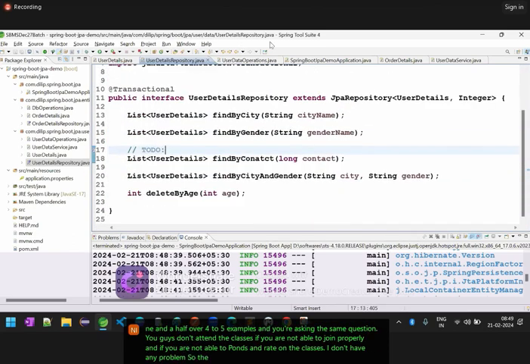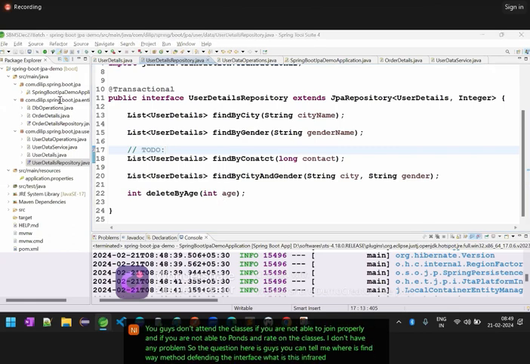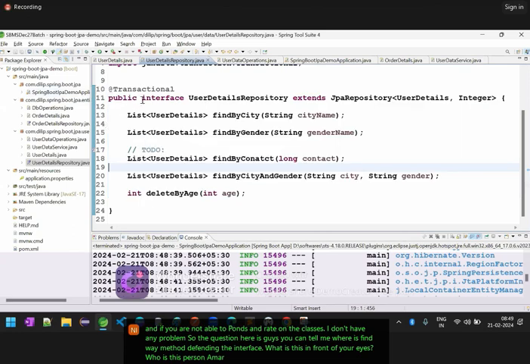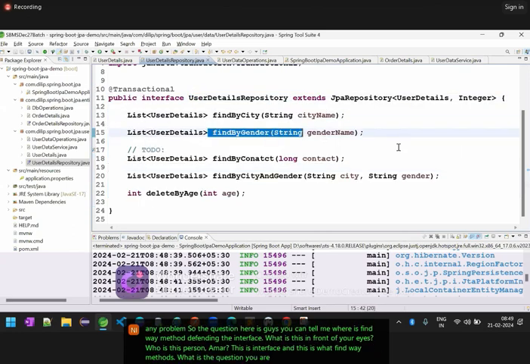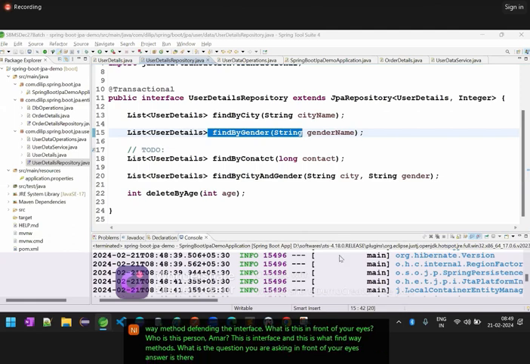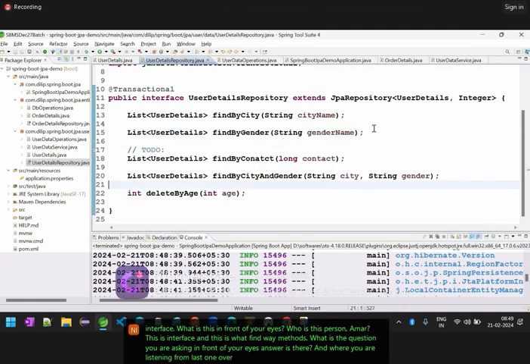So the question here, guys, you can tell me: where is the find by method defined? In the interface. What is this in front of your eyes? Who is this person, Amar? This is the interface and these are the find by methods. What is the question you are asking, in front of your eyes? The answer is there. And where were you listening for the last 1 hour? I'll get angry like anything.